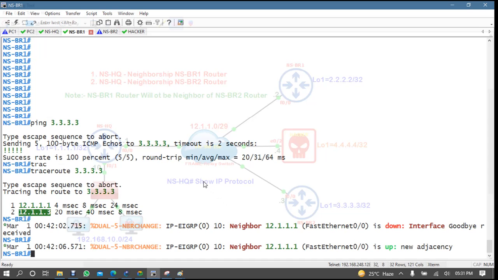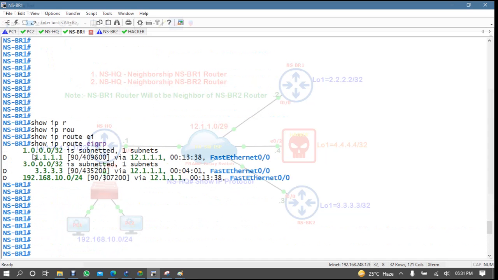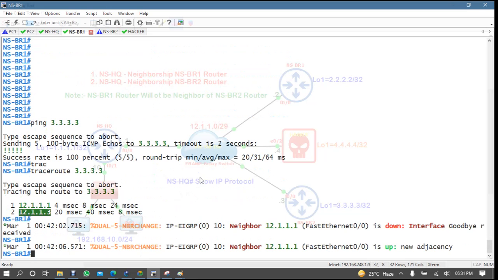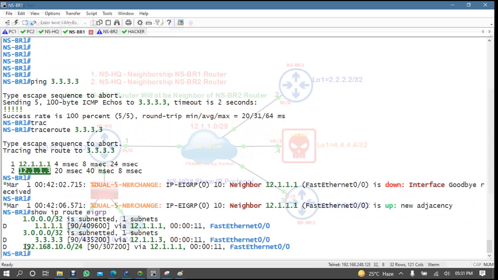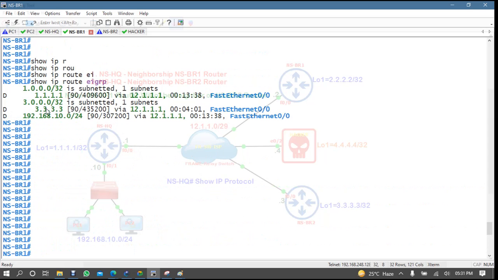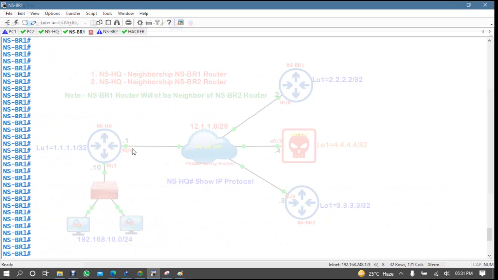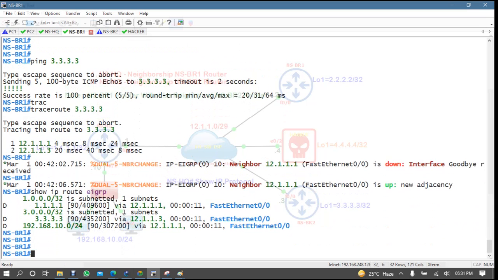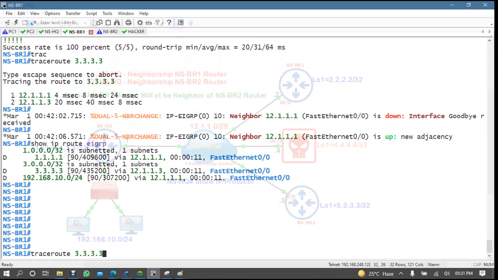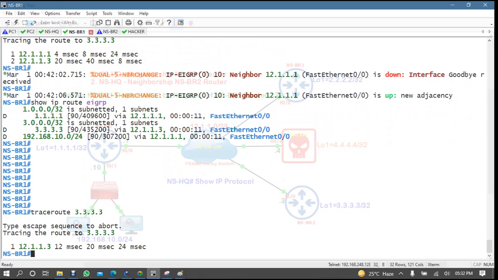Now come to the branch routers. Earlier we were getting it like this, right? But now if you check, see, who is the originator of 3.3? Branch 2. But earlier it was not. And now if you trace from branch 1, see, now you are going directly to dot three, yes, directly.